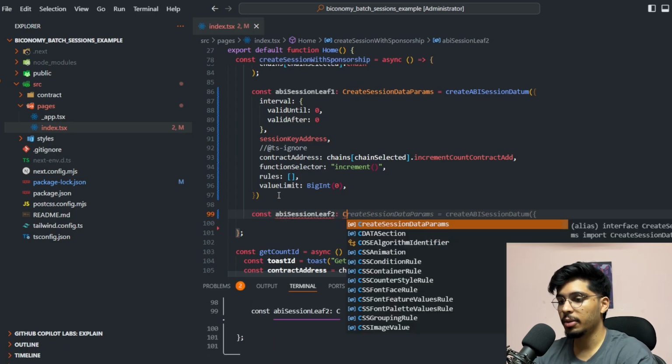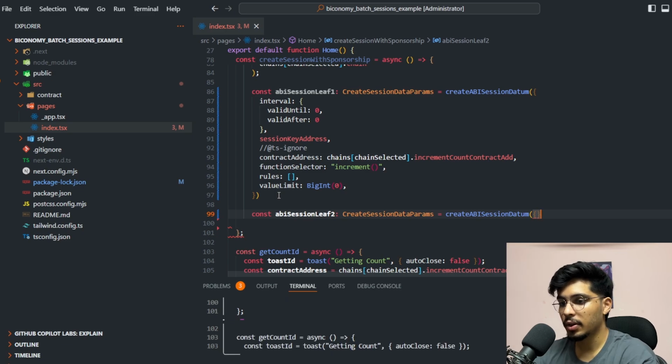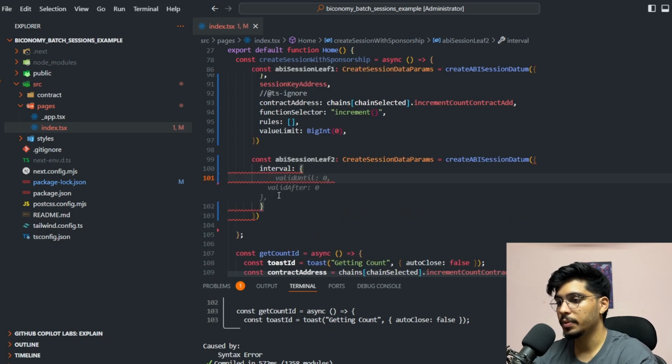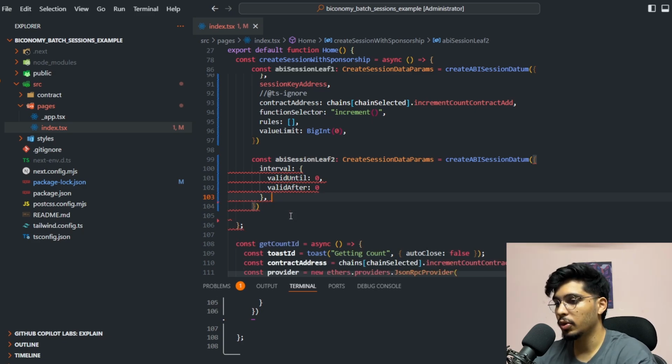Create session data params equals to the same thing. So either we can just copy it. No, we're not gonna copy it. We're gonna start over again. So yeah, cool. And I think this is more.